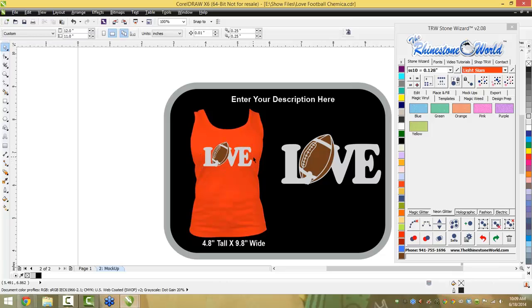Well, they don't want to try and imagine what it's going to look like. They want to actually see what it's going to look like. But you don't want to waste all that material and a shirt to make them a physical sample of it, especially if they're in a different state and they're purchasing something online from you. So that's what's so beneficial with our magic vinyls and being able to do all this. So let's look at the difference between these two mock-ups.